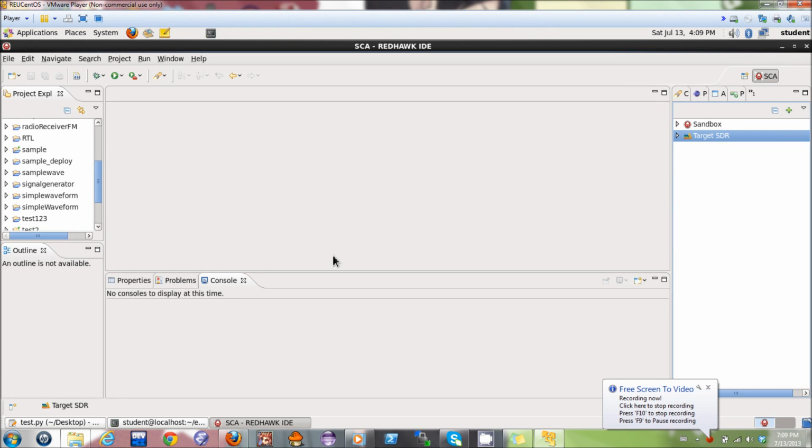Today we're gonna create a simple waveform. There are two ways to create a waveform. The first one is to use the sandbox, and the second one is to create a waveform project. And we're gonna do the second.